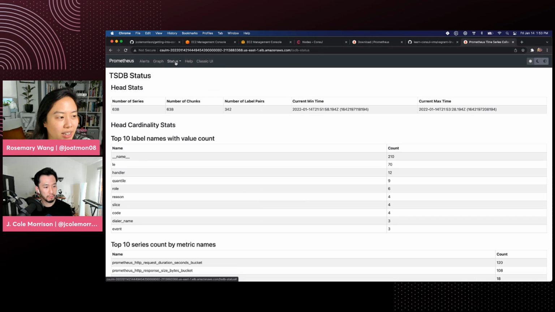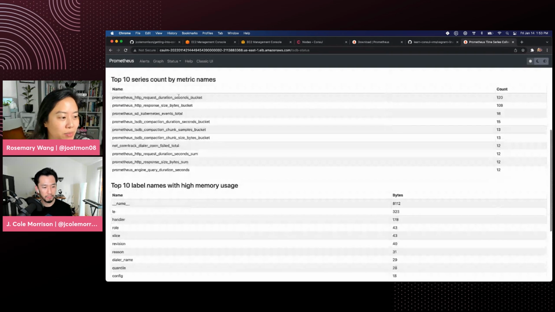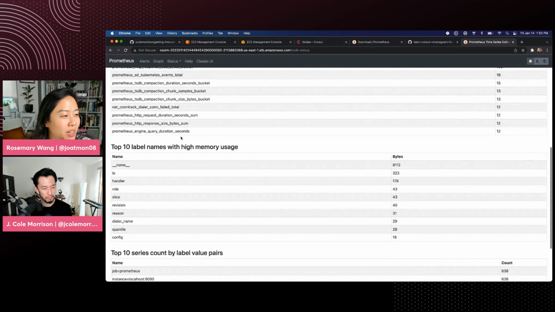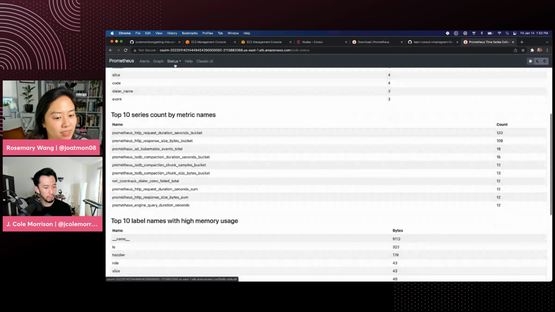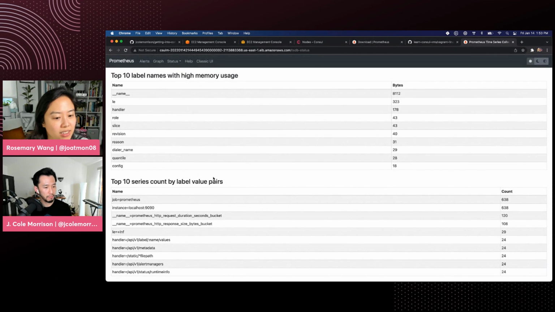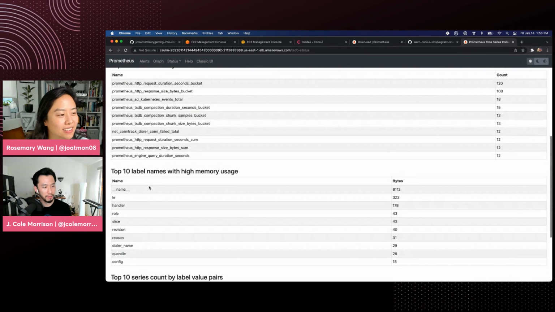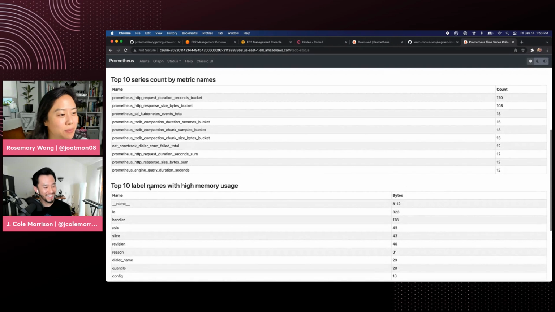You can check any things out, but for the most part, you can do the Prometheus HTTP request metric. You can see the top series count by metric names. Scroll down. Scroll up. You see a bucket one, copy one of those.